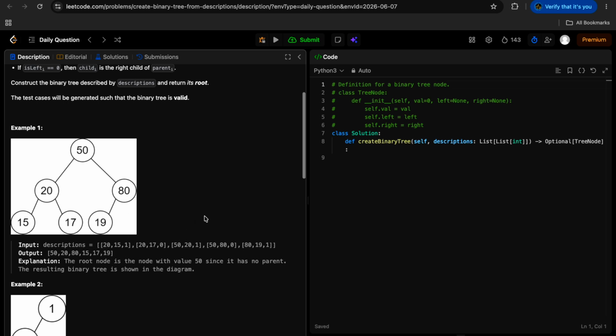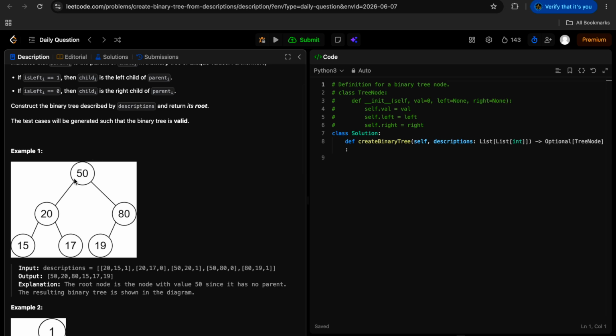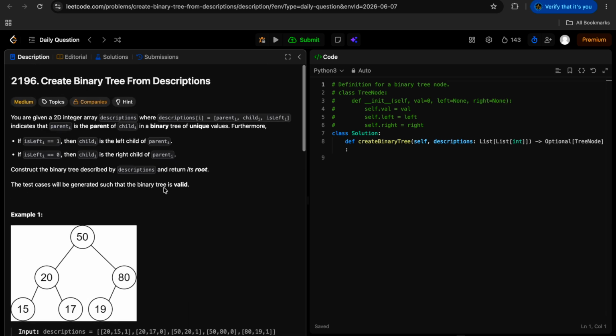So what we will be doing is creating each node, and we will create a set of children which will contain the unique children. After creating this tree, how will we know which is the root? We will go through the children, and if a particular node is not in the children, that means it's the root of the binary tree, and we will return that. So let's try to code this.